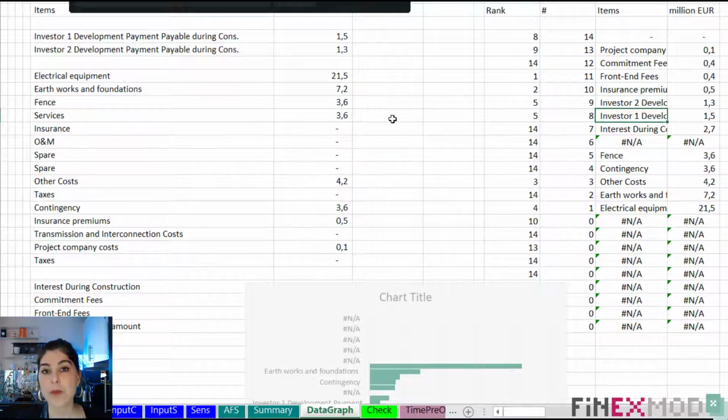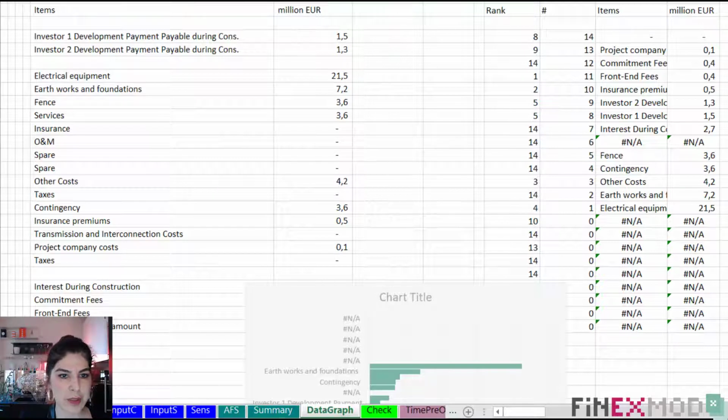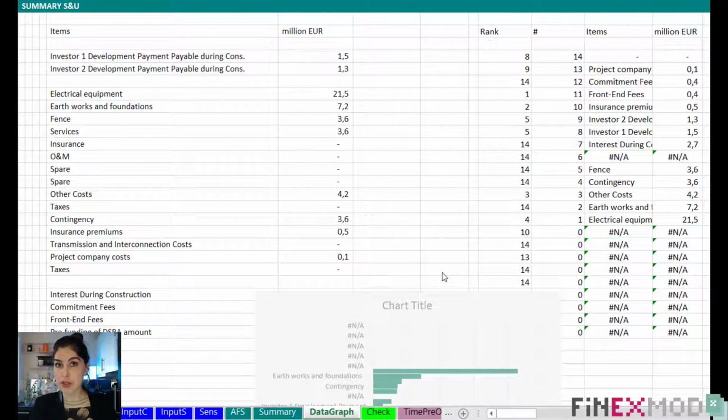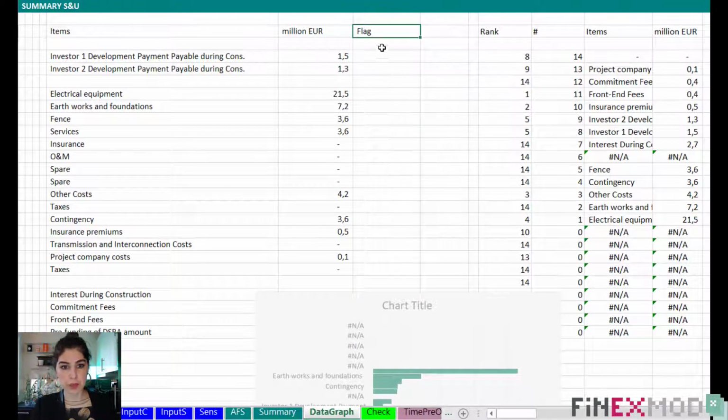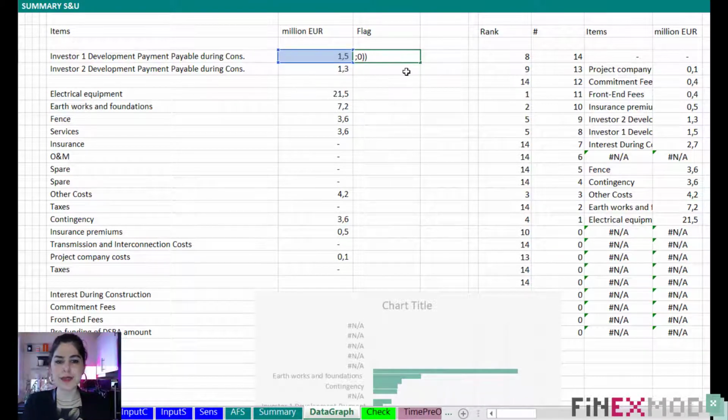in my chart. So how to fix it is to cheat a little bit. And that's the step one and two that I skipped and I'm going to mention here. Okay, to do the adjustment, we need to create a flag that can detect the identical figures in our list. So let's create that flag. For that flag, I'm borrowing a formula from Extend Office, which I put the link in the blog post as well. It's a very simple and neat formula.